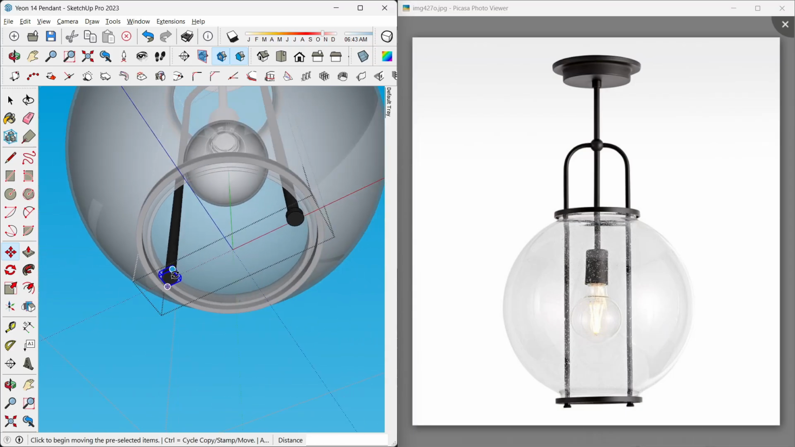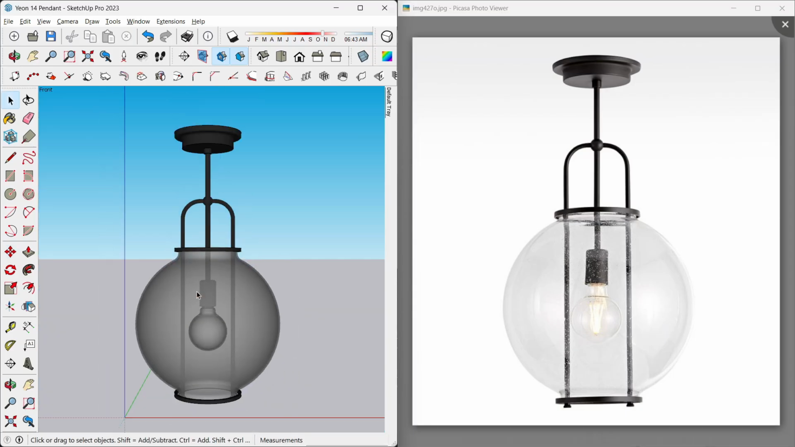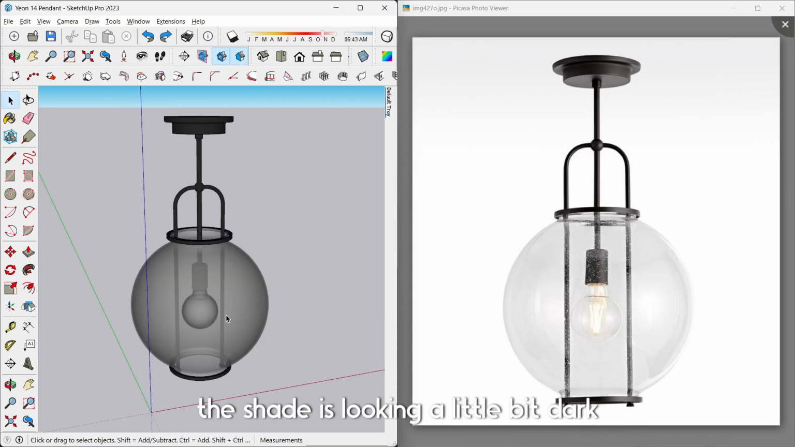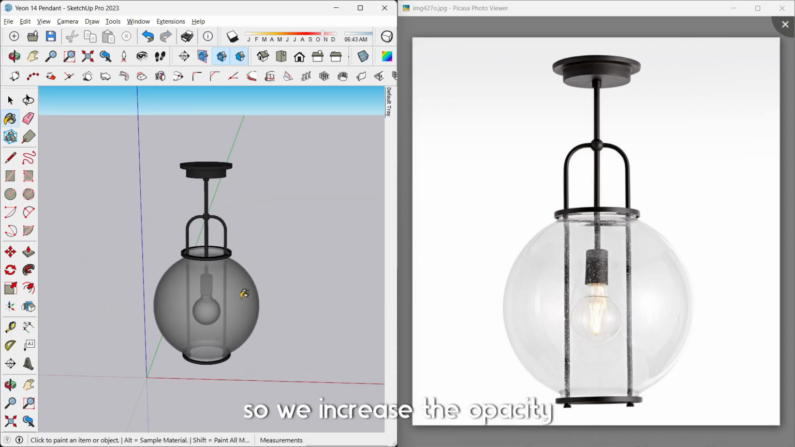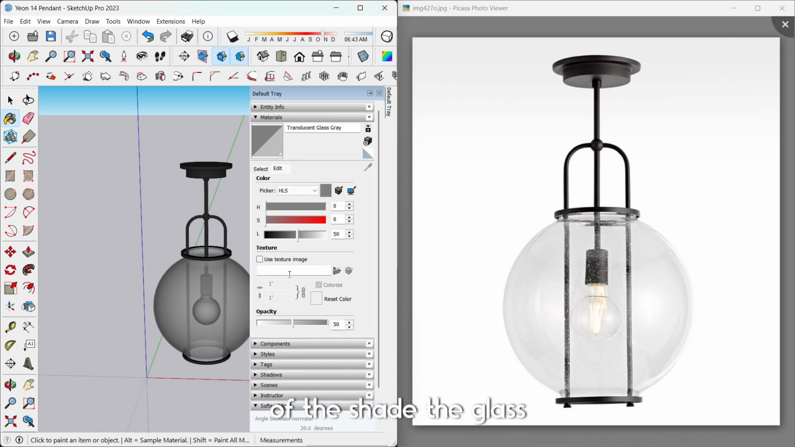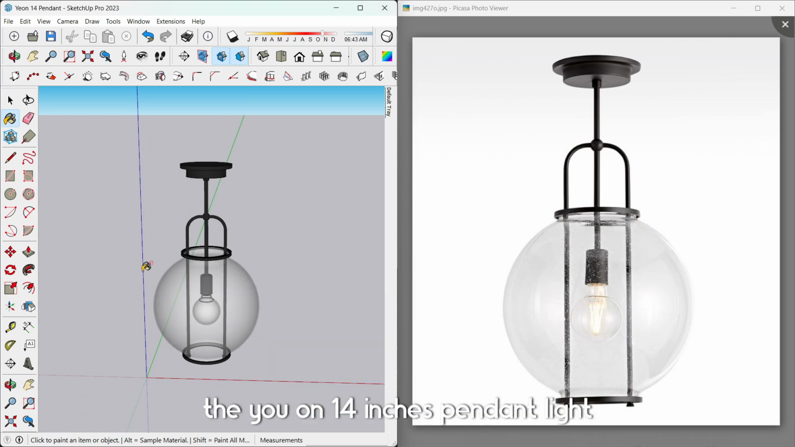Okay, I think we have our pendant lights, but the shade is looking a little bit dark, so we increase the opacity of the shade, the glass, and here you go, the 14 inches pendant light.